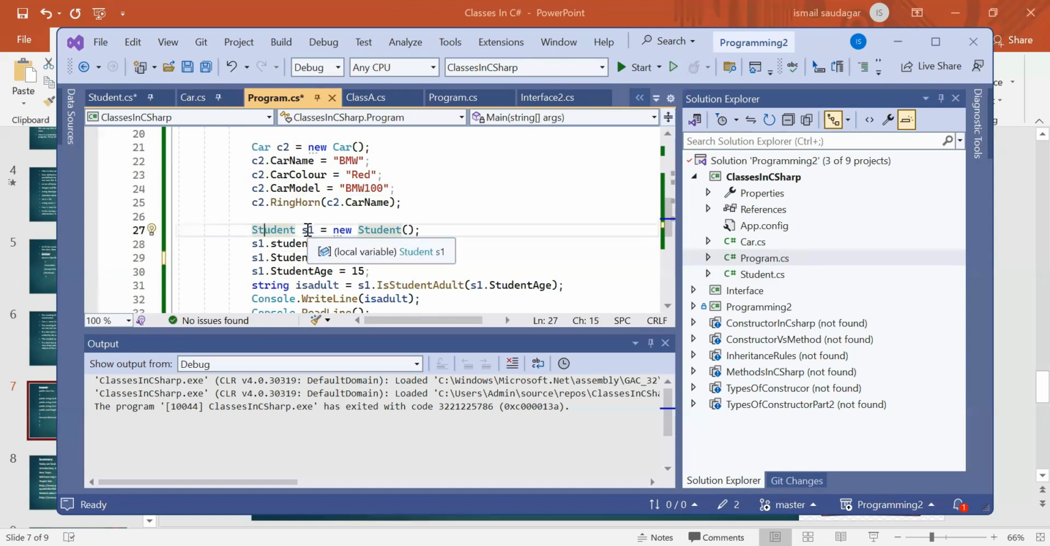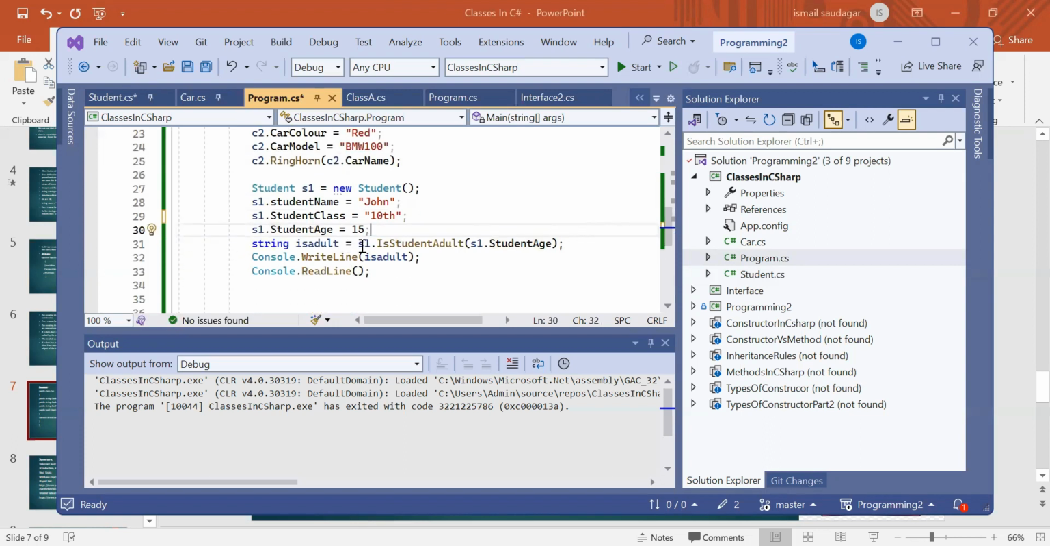Now I have created object S1 of type Student class, and I am assigning S1 dot student name John, S1 dot student class 10th, and S1 dot student age 15. And I am calling the IsStudentAdult method from this object S1. This method expects one parameter of type integer, that is age, so I am passing S1 dot student age. So this 15 will go, the logic will execute, and it will return the string, and I will print the string.